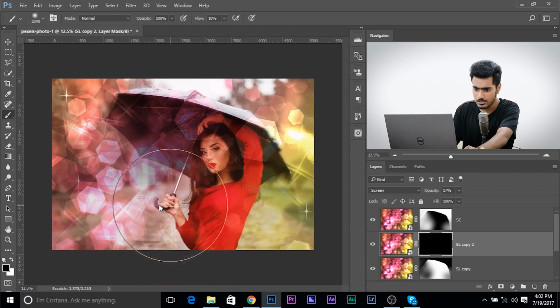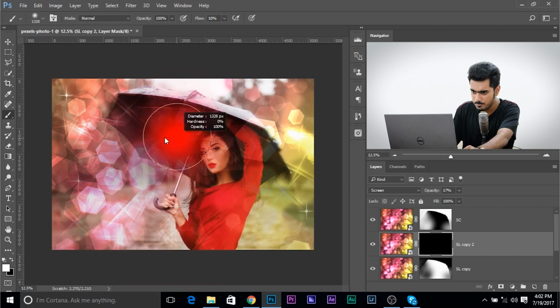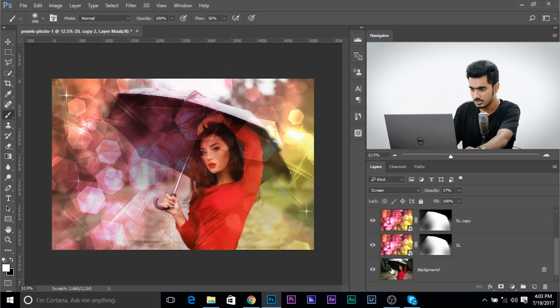Take the brush. Make sure the foreground color is white. And then paint in a little inside the umbrella. See how it looks? Maybe increase the flow. Just a magic umbrella. Just like that. Have a look at the before and after. So this is the before, this is the after.